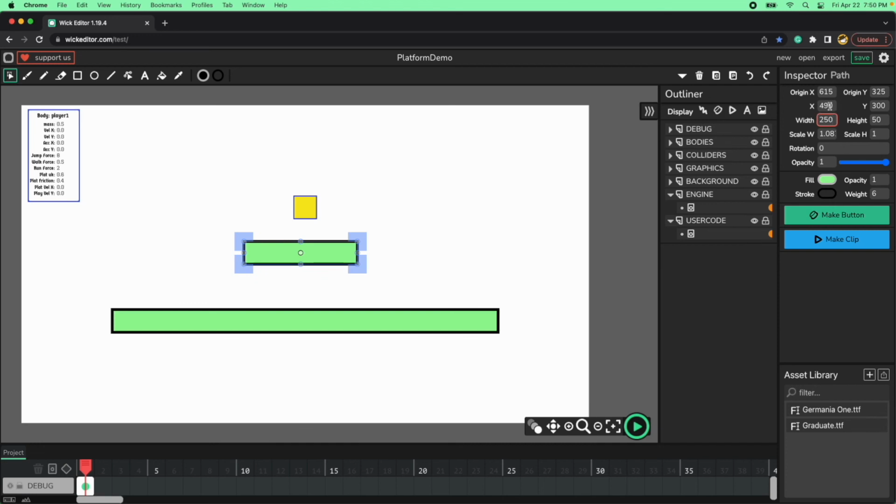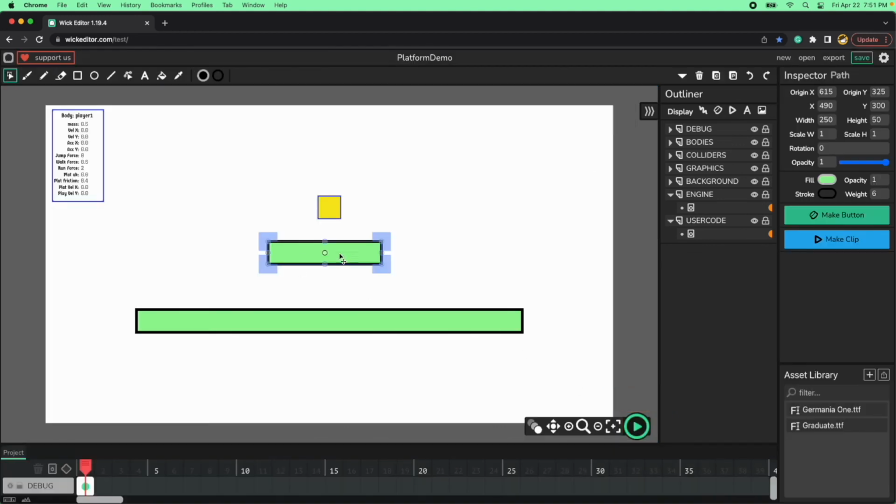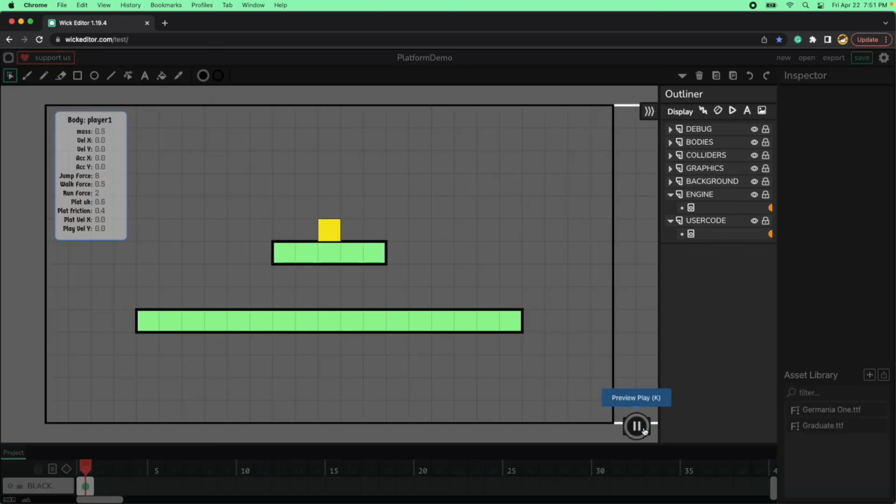The same happens with the location. If it's not aligned to a multiple of the Pix unit, it will fail. Right now it's at 490. So if I go to the left, you will see that it's really weird here. So you have to align this block to maybe 500 and hit play, and now everything is properly aligned.